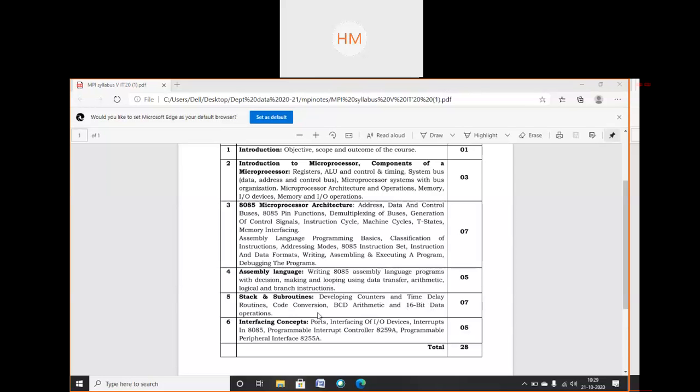Code conversion means decimal to hexadecimal, BCD, binary codes. We will convert this code, so we have to write programs for that. BCD arithmetic, binary coded decimal arithmetic programs, where we generally use the DAA instruction. After that, 16-bit data operations, that means 16-bit addition, 16-bit subtraction, 16 by 8-bit multiplication, 16 by 8-bit division, or rotation programs. So different programs we can write. Within 3 to 4 classes we will finish this unit.